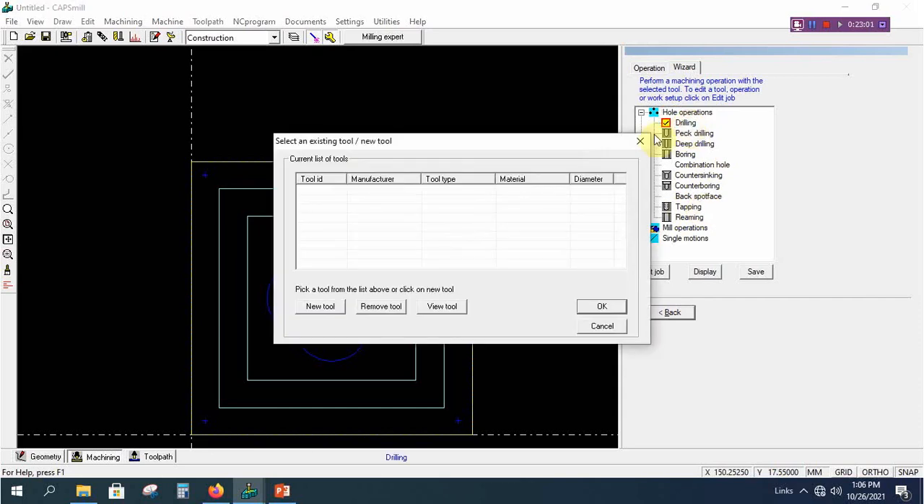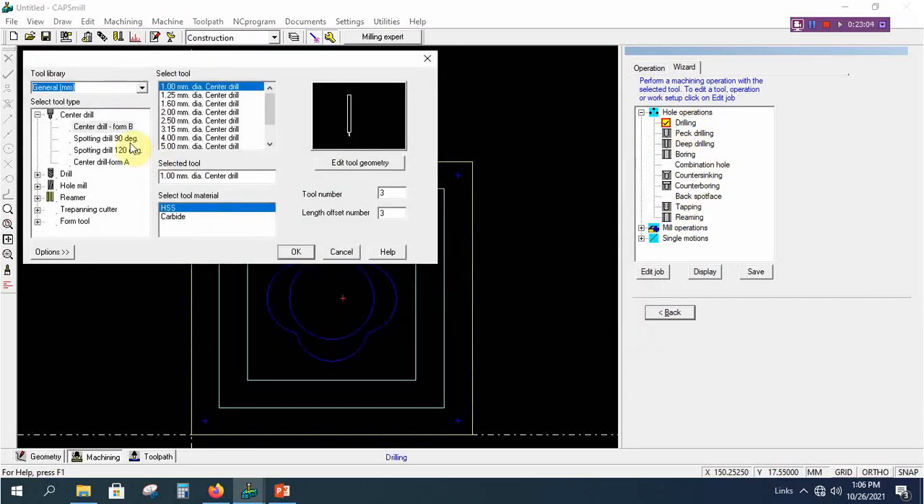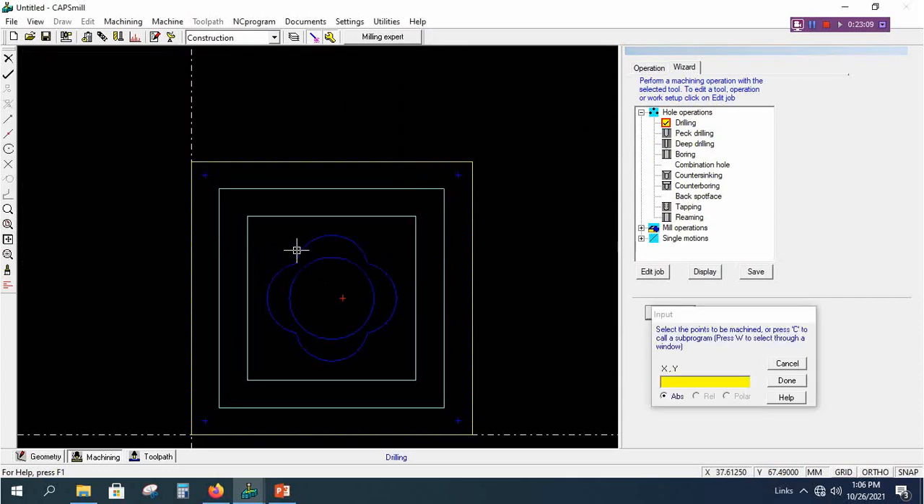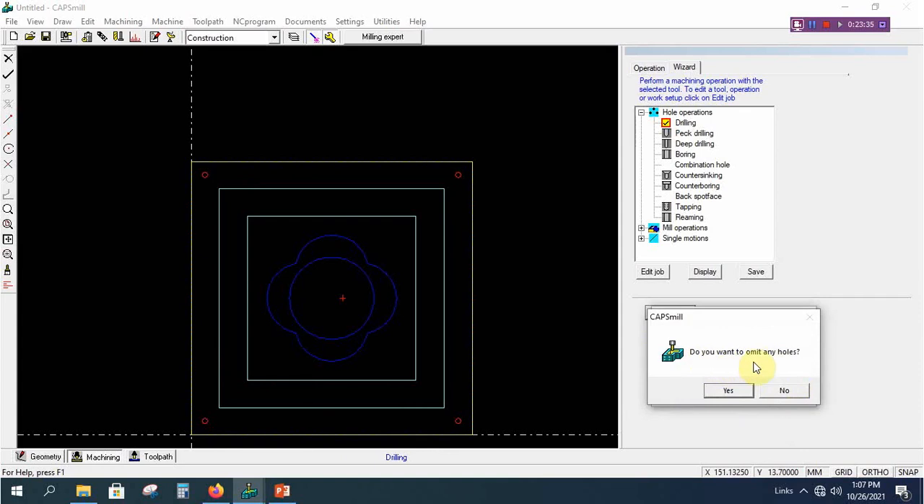Go with drilling. Select a tool. Go with the center drill A, 2 mm. Better to select a minimum diameter for punching. And we have to enter the 4 coordinate values. Just now we entered 5, 5. The same points to be entered here also, or otherwise directly we can select the points here itself. Instead of entering the values, click on the points. We will get red dots and give done. Now it is asking about omitting any holes. No.